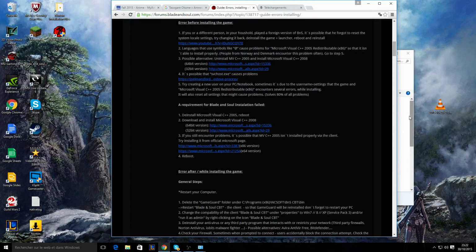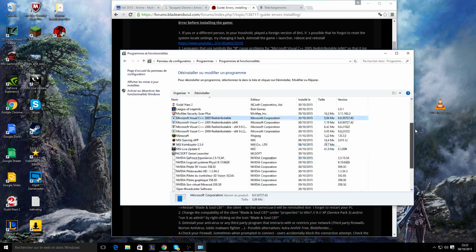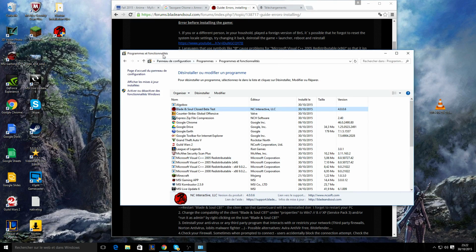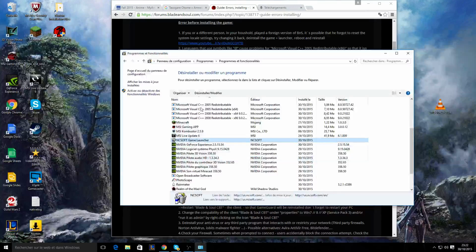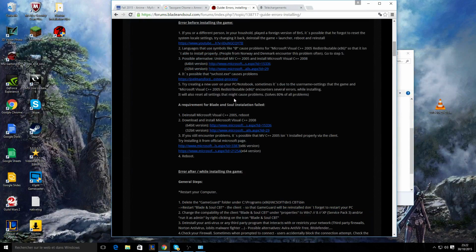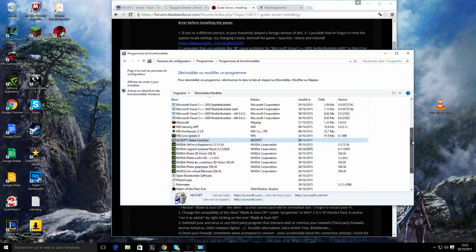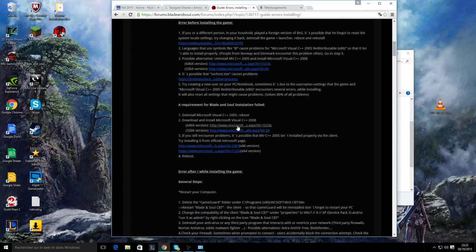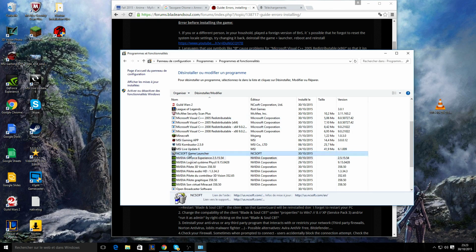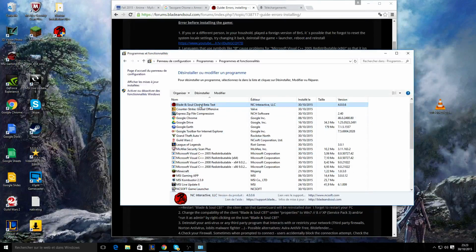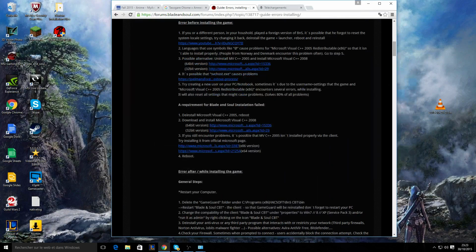Once you do that, I want you to uninstall once again your Blade and Soul closed beta test and your NCSoft game launcher, because it's probably going to reinstall after you try it out here. Install both of these, you try it. If it doesn't work, it's probably installed, so you want to go back here and uninstall both of these things once again. Once you do, as I said, you download these two programs.